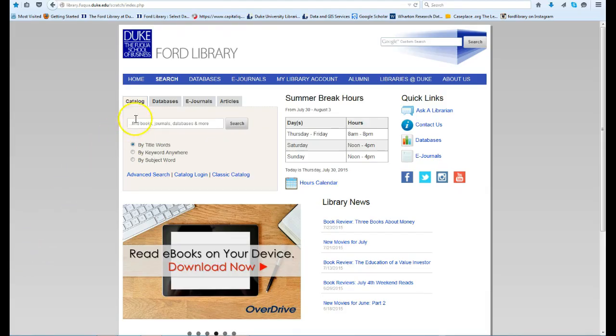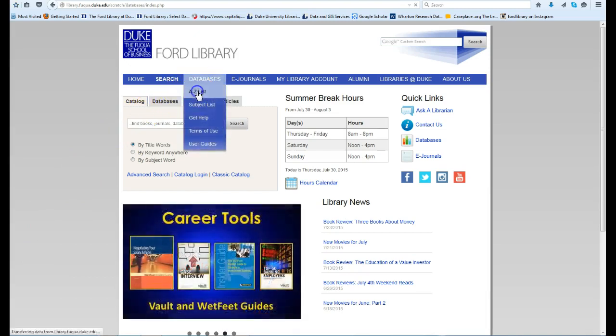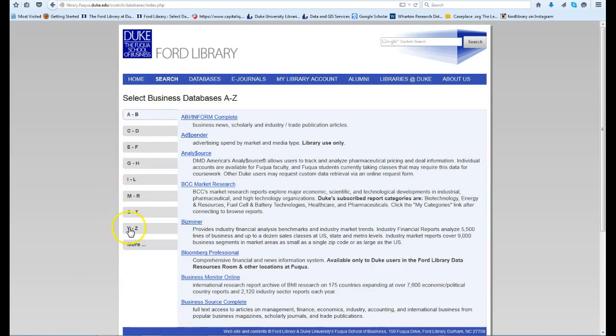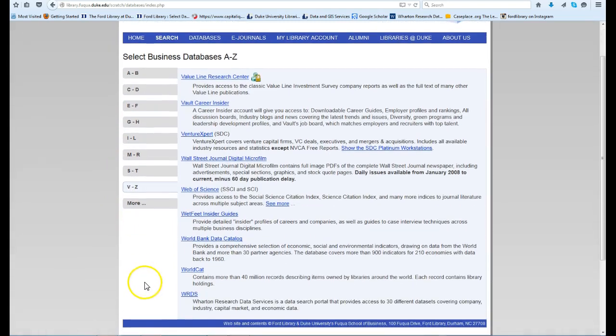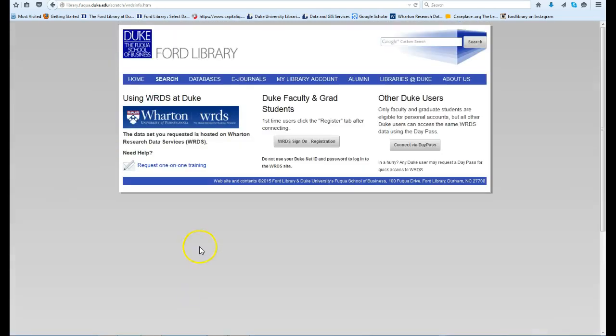To access the Wharton databases, click Databases, then WRDS, then select your status, either as Duke faculty or grad student, or if you're an undergrad, choose Other Duke Users.